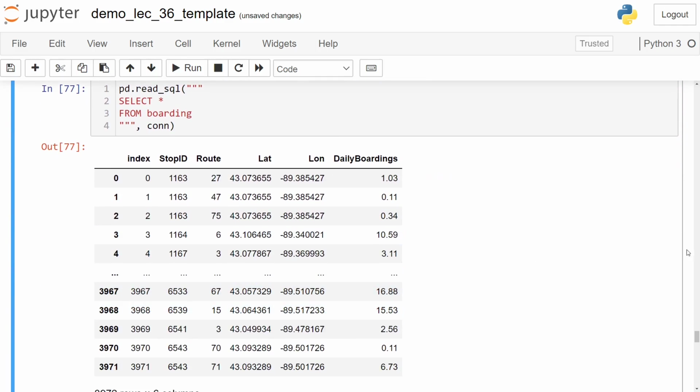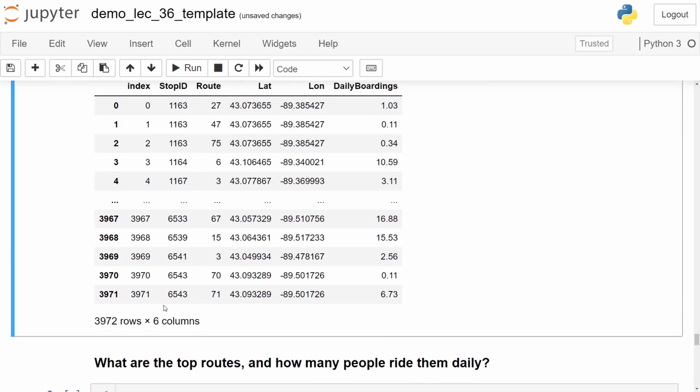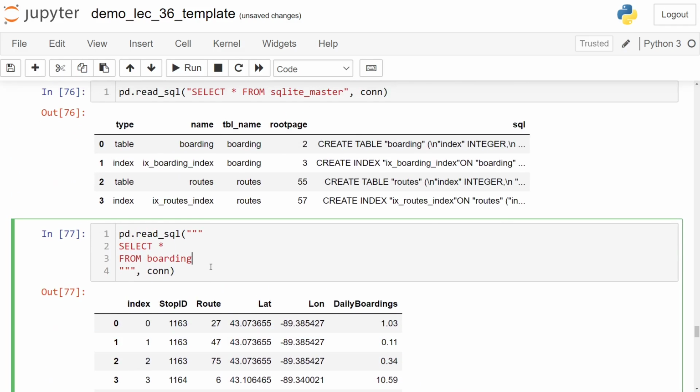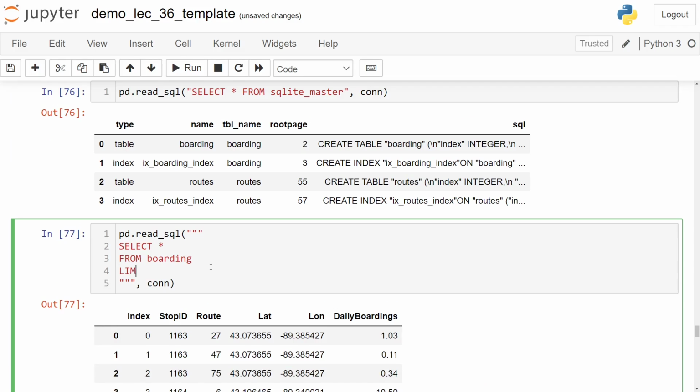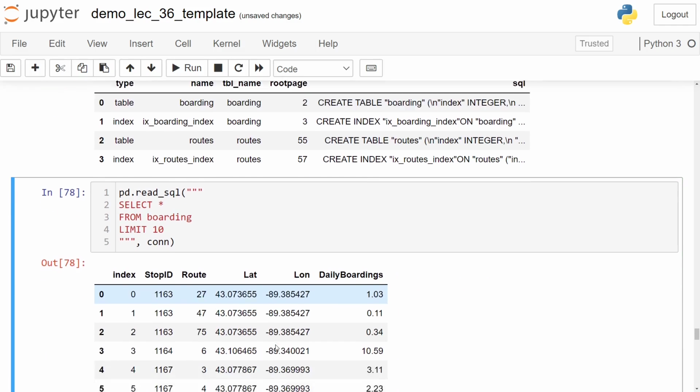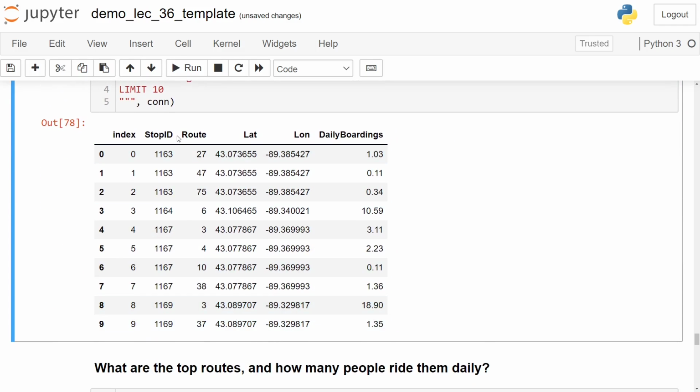Okay, 3,972 rows. Let's not quite look at that much. Limit 10. There we go. That should give us the first 10 stops, with how many people boarded the bus at any particular stop. I can see, like here, this is the biggest number on here: 18.9 average people who board on Route 3 at stop 1169.